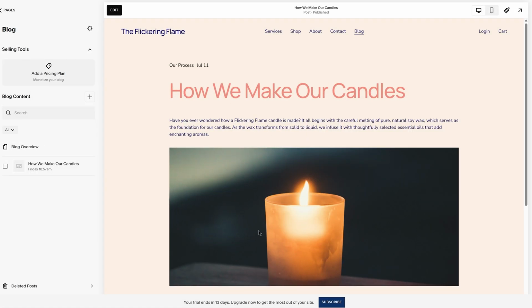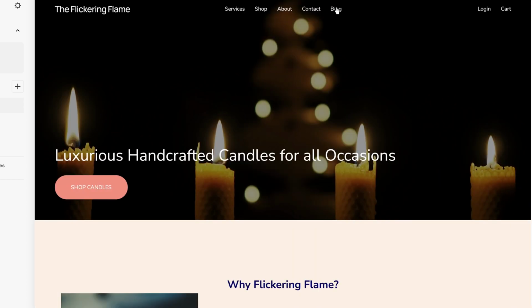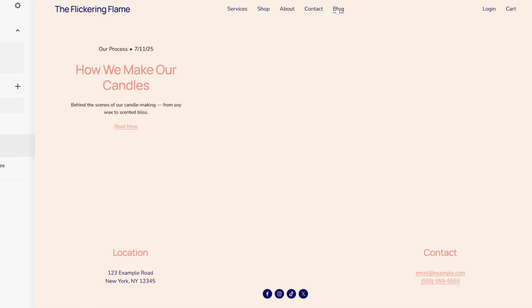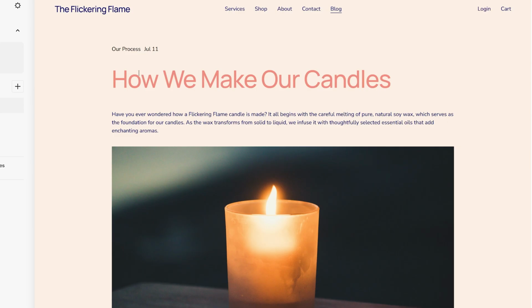Head back to your homepage, click on whatever you named your blog page in the navigation menu, and you should now see your blog listed. After you click it, you see the full article with your content and images. Great job. Pro tip: maintaining a blog can help improve your SEO and engage your audience. Try to post regularly, even if it's just short updates. Consistency is key for blogging success.